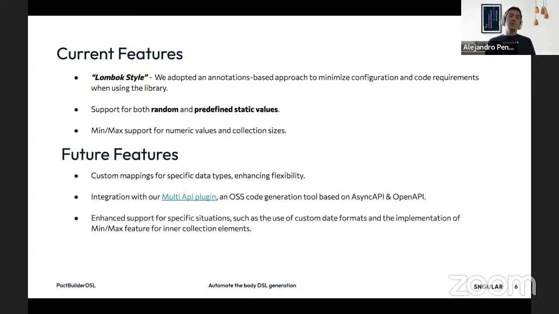We've also decided to maintain the DSL spirit, allowing you to create both random or static values for each field, even though all of you may know that using random values for contract testing usually is not the best idea, as we would be sacrificing the contract pre-verification feature. And furthermore, our library offers support for defining minimum and maximum values, not only for numeric fields, but also for collection size.